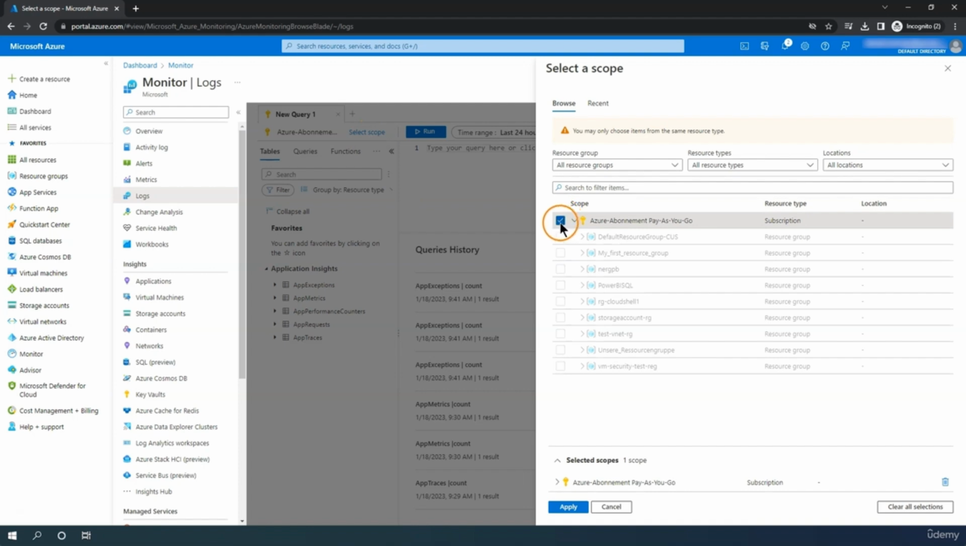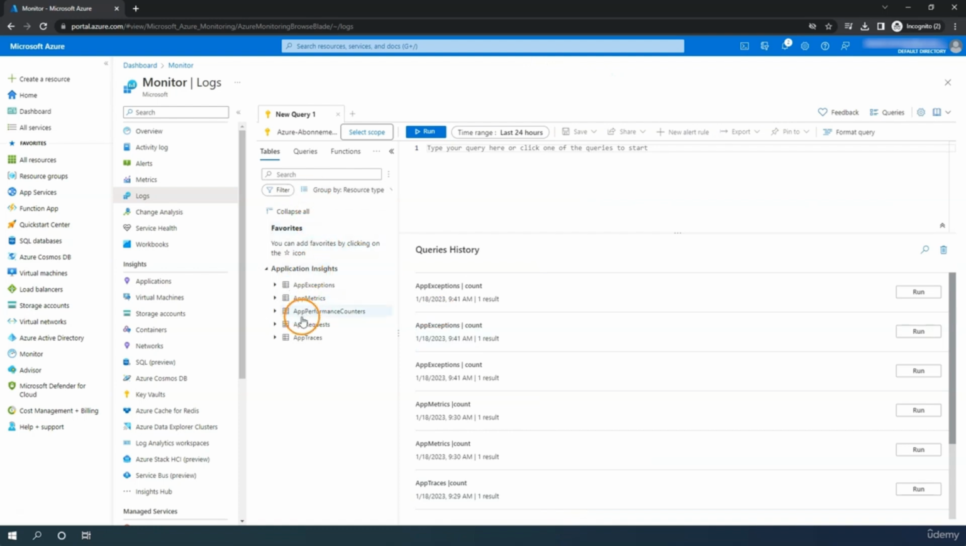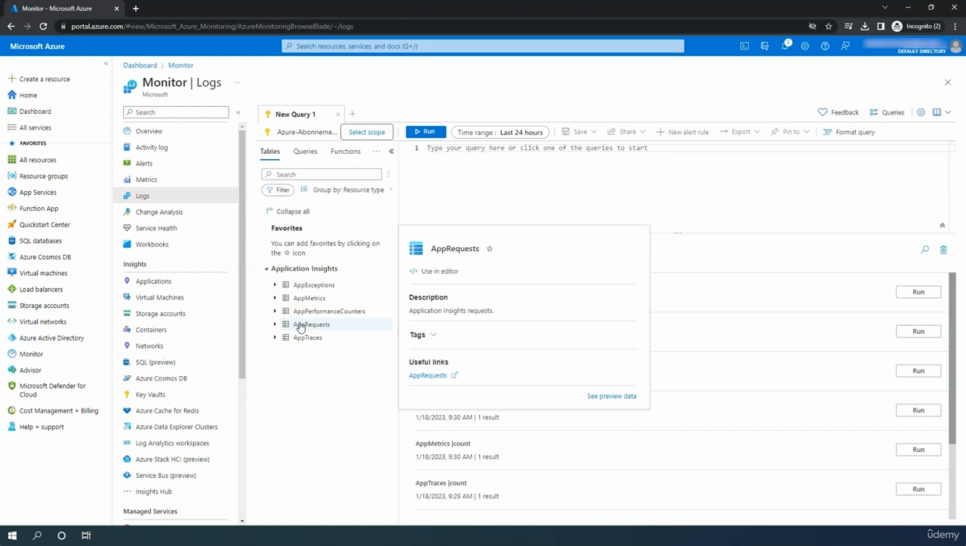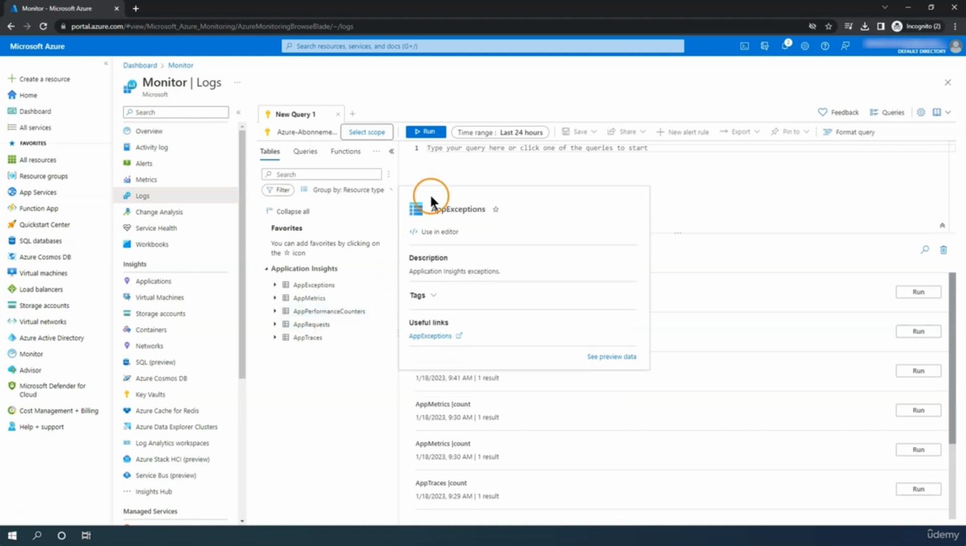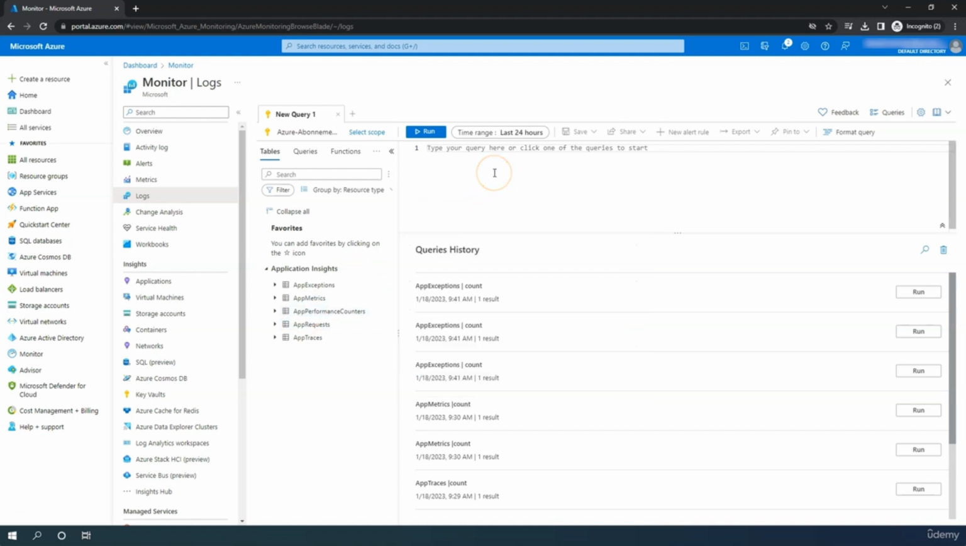So if I, for example, just select this subscription and apply it, I get different tables. So it's a bit similar to SQL. It's just a query language, and don't worry, you don't need to understand how this works exactly. But for example, I can just write app metrics. This is just a table, and then I want to just count that.